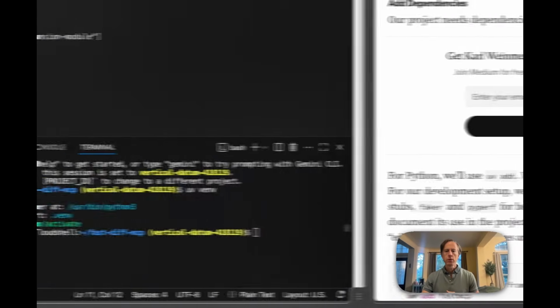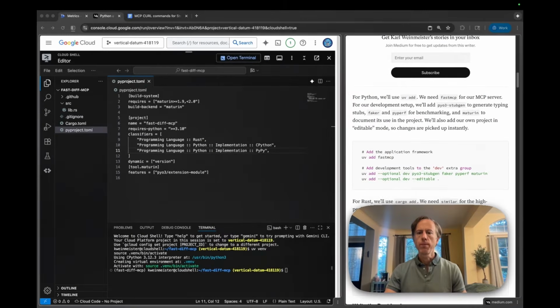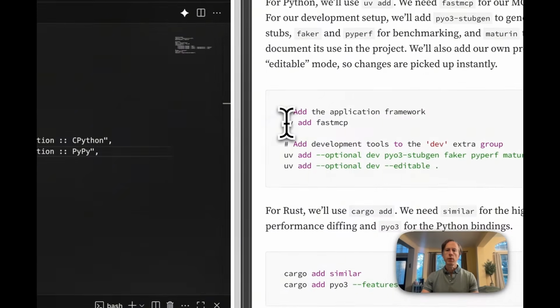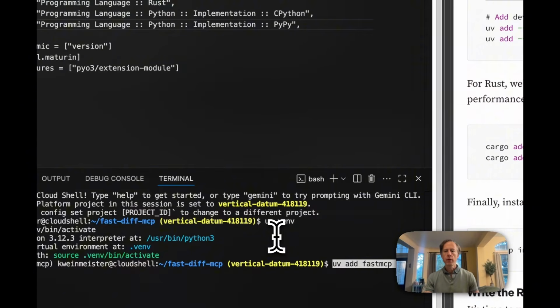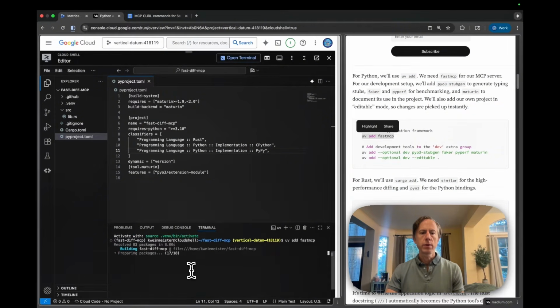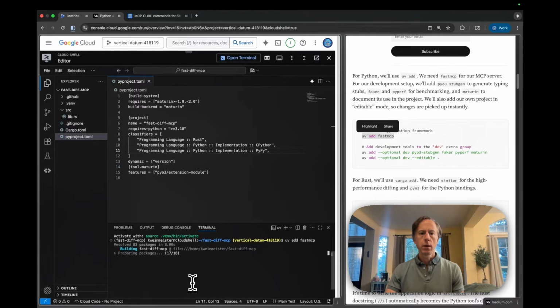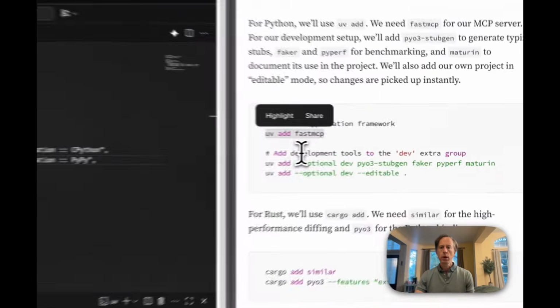All right. So now let's take a look at the next step, what we need to do here, which is add some of our project dependencies. So we can first add fast MCP to our project. So here, what you're going to see soon is that it's going to be added to our requirements after it installs here. It will take a little while.